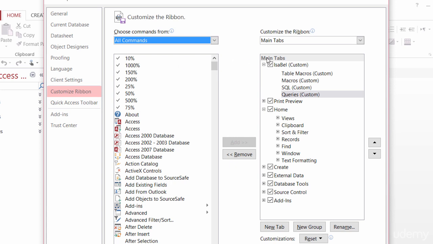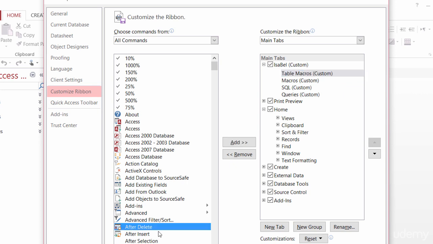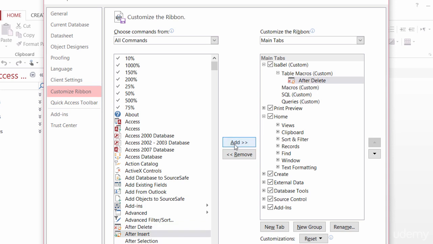I'll start by adding commands to my Table Macros group. So I'll just make sure that it's selected on the right-hand side, and then on the left, I'll gather about 5 or 6 commands that I use when I'm creating table macros. So the first one that I want is the after delete command. So I can see that I'm in the A's right now, and actually right here, I see I have after delete. I'll just select that and click on Add.